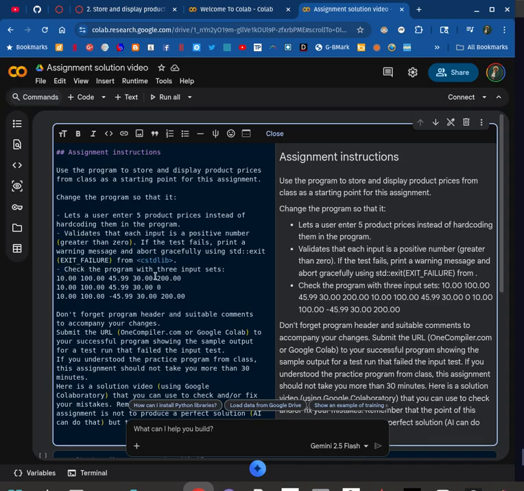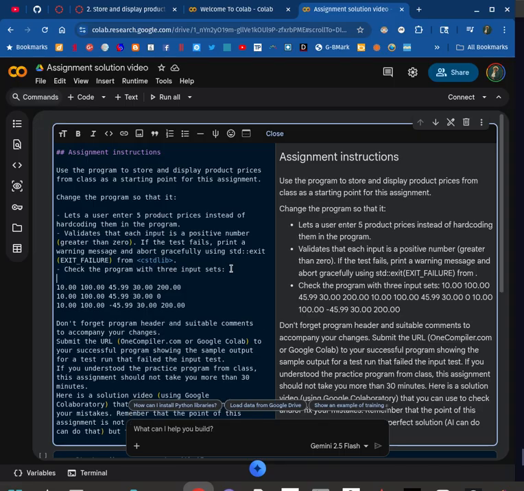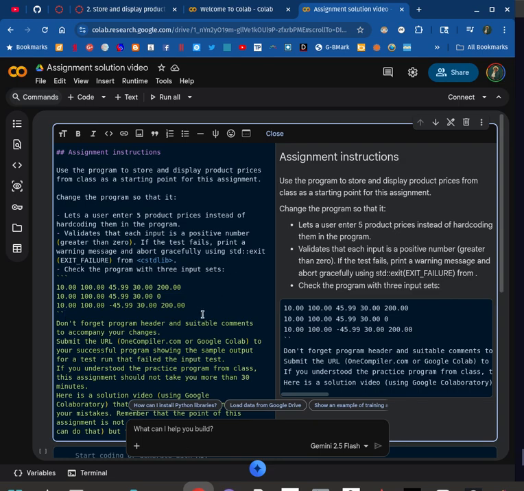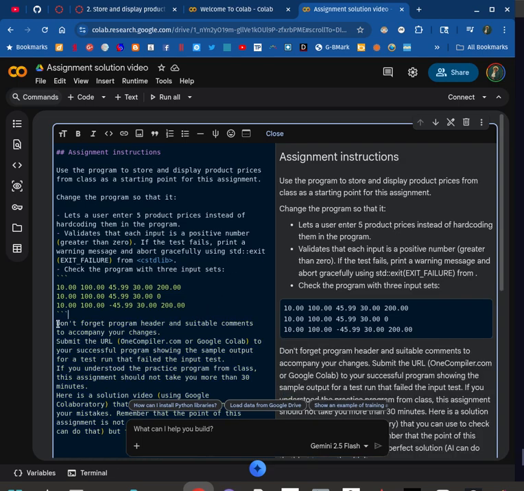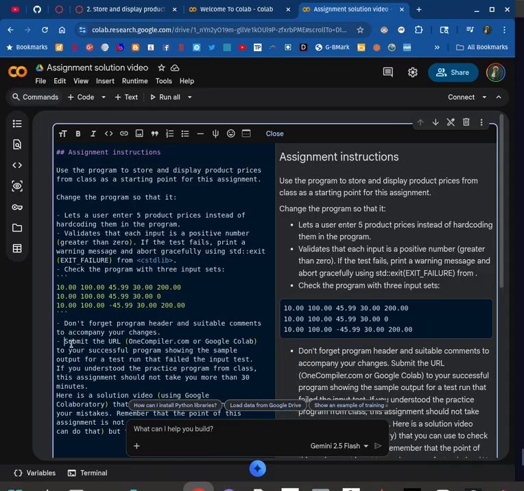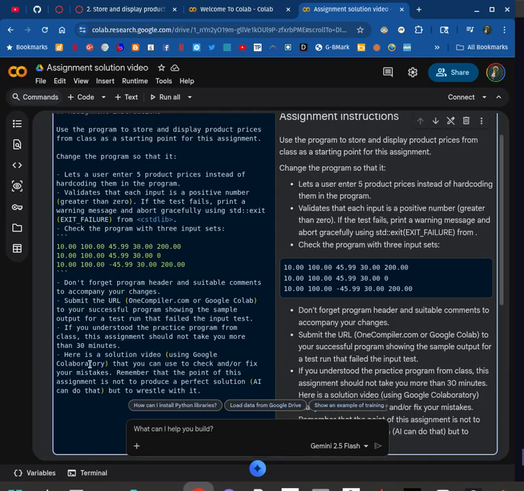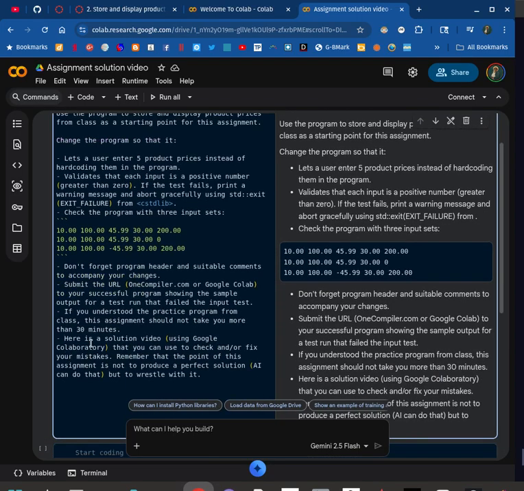Check the program with 3 input sets. And you can see how I'm using font language here as well. Then don't forget program header and suitable comments. Submit the URL if you understood the practice program from class, and so on. Okay, so this is a solution video.